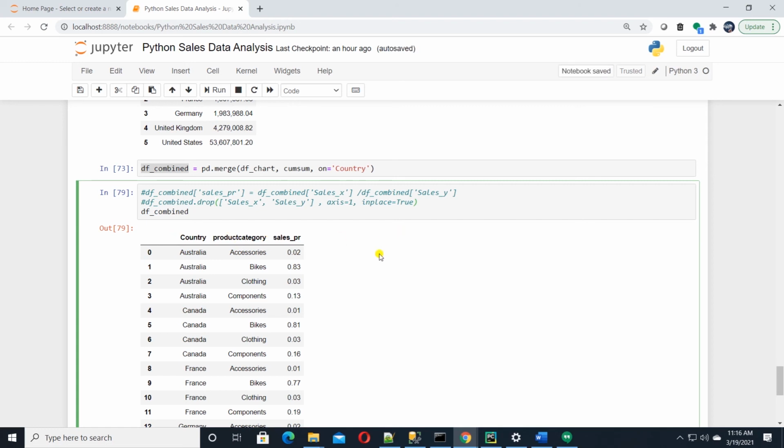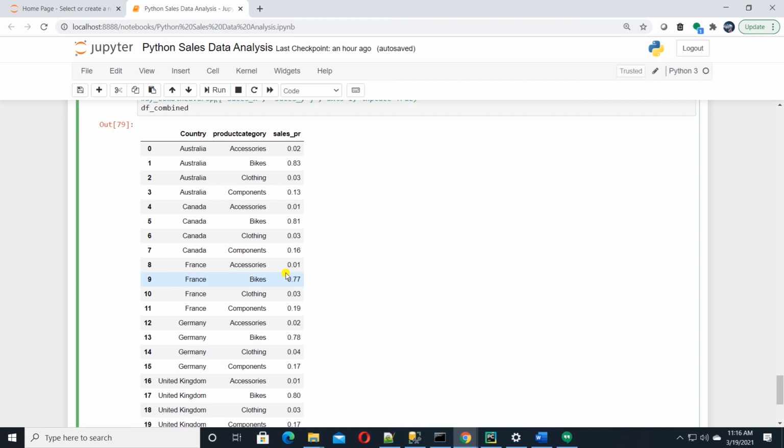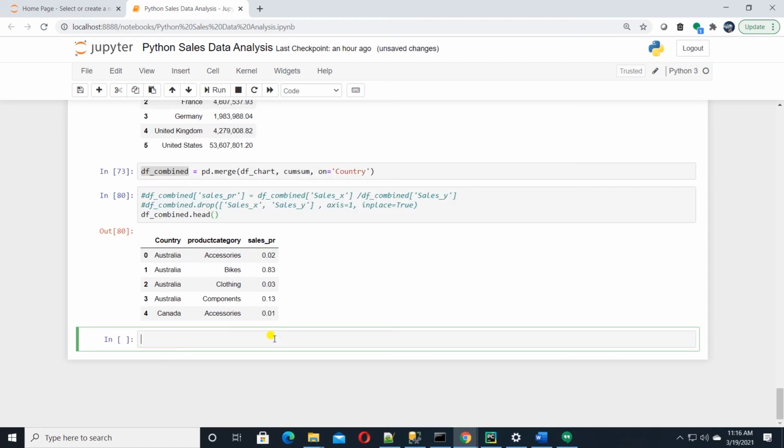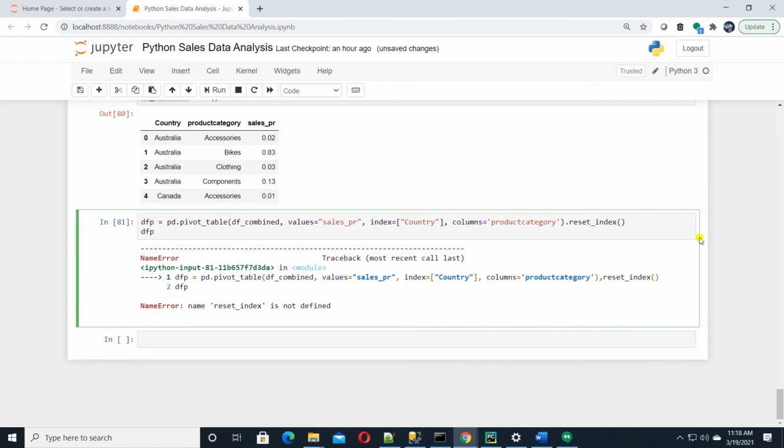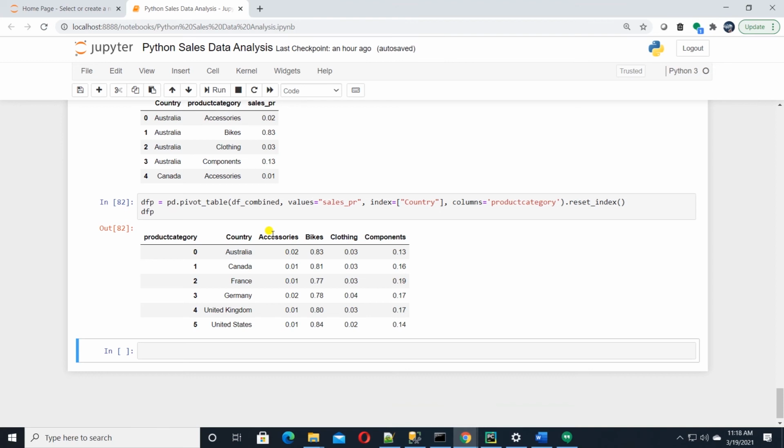Before we can plot this, we need to pivot the product category column, so each category becomes its own column. Let's use the pandas pivot table method. It needs a data frame, the value column, which in our case is sales_pr that contains all the percentages, and the index. We will provide the index of country, and the column to pivot on is the product category. And let's reset the index so we get everything as a column. Let's print this new data frame. It looks perfect. We have all the categories as columns with percentages. This was a little involved process, but we are ready to plot this.